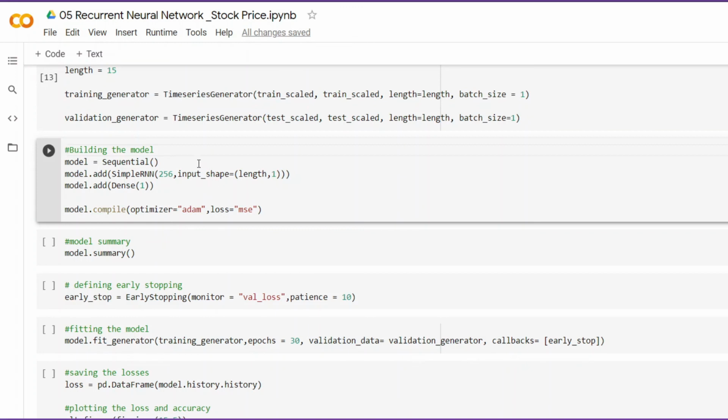Note that I am not passing any activation function because the default activation function is tanh. Another thing you can try is to run with ReLU activation function and compare the result of these two different models. And finally, we add output layer that is simply a dense layer with one neuron.